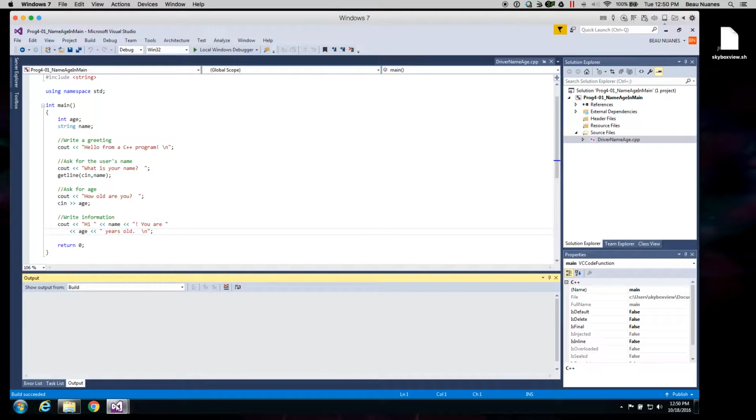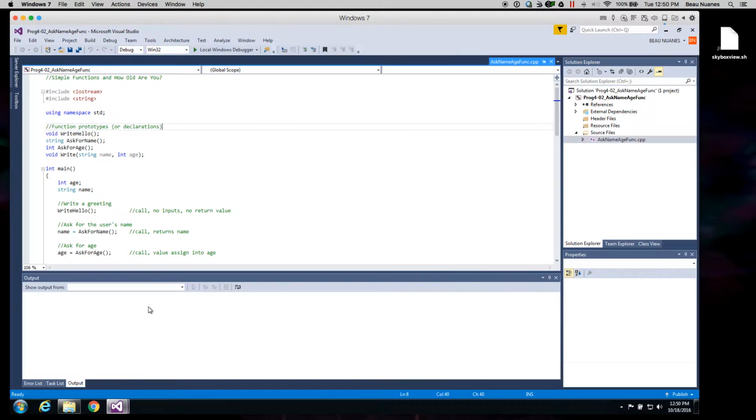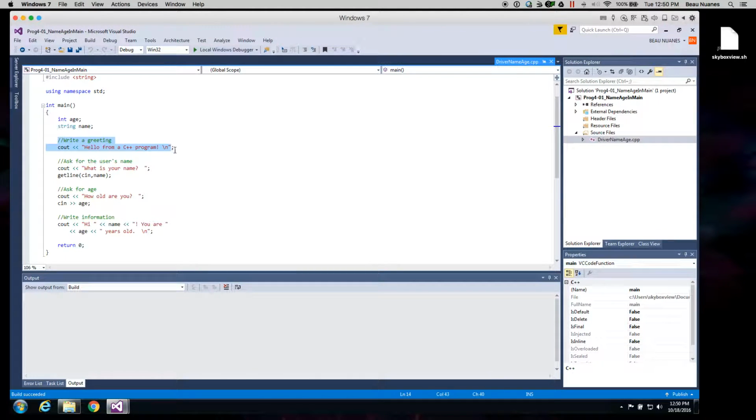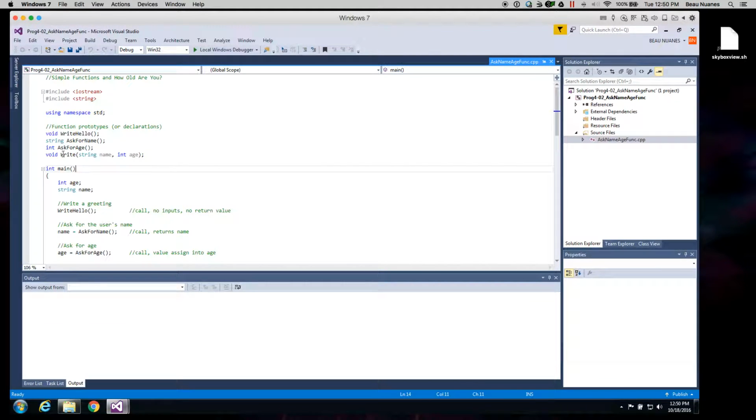Easy enough, right? So now what if I wanted that to be done in functions? Well then, I still have include iostream and include string, but then I have my function prototypes. So void writeHello, that's taking this piece here and making a function out of it, so it's just going to be output. It's not going to return anything, so that's why it's a void. Then string askForName. I'm not passing anything to it, but I want to ask for the name, so it's going to return the name, so that's going to be a string.